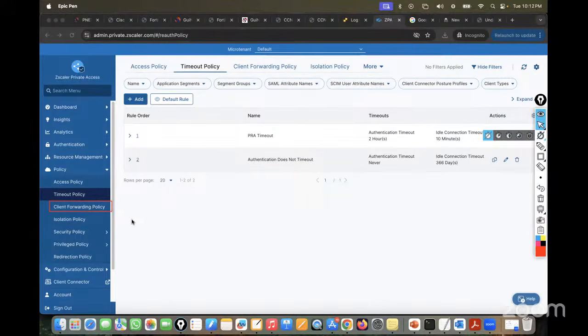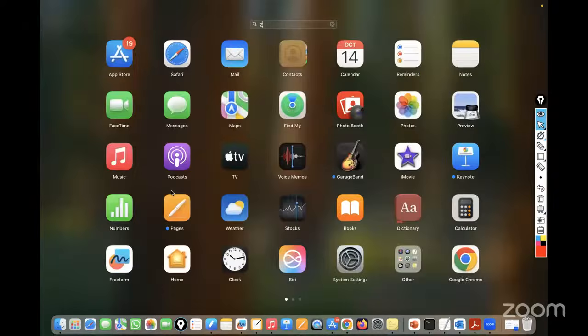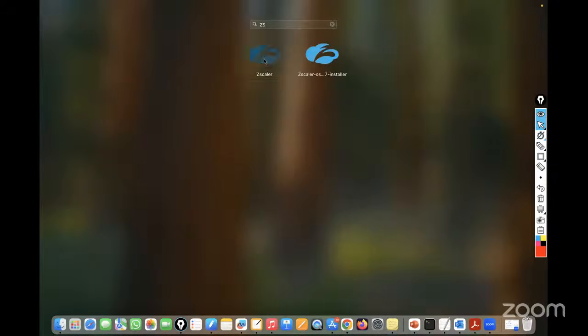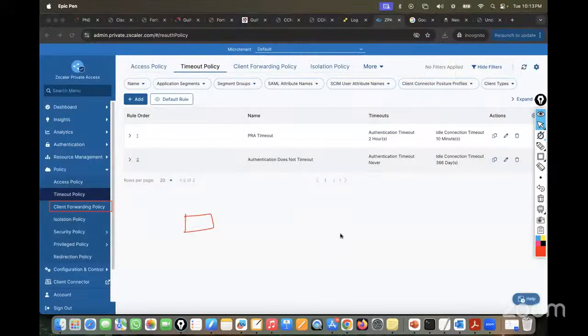The purpose of defining this client forwarding policy is to decide whether this Zscaler Client Connector should forward traffic from the device. Means if this is my user, and let's suppose I can go and log in to my Zscaler app. Let me go and show you. This is my Zscaler, right? This is my Zscaler Client Connector. This is going to decide. Let me open it first.